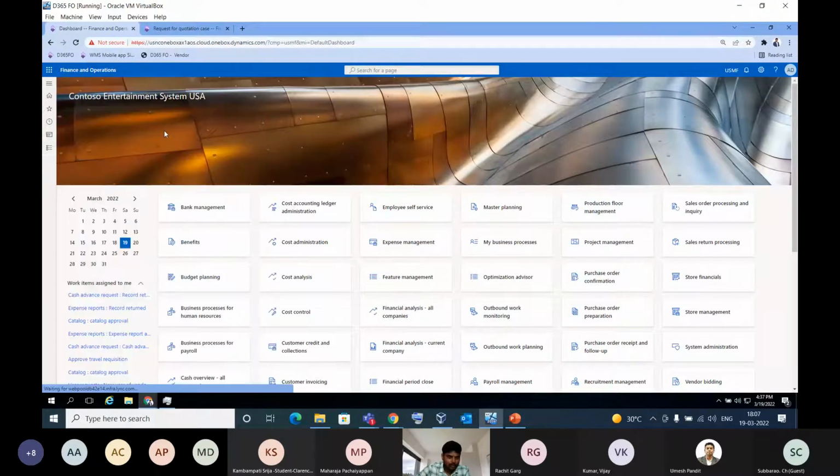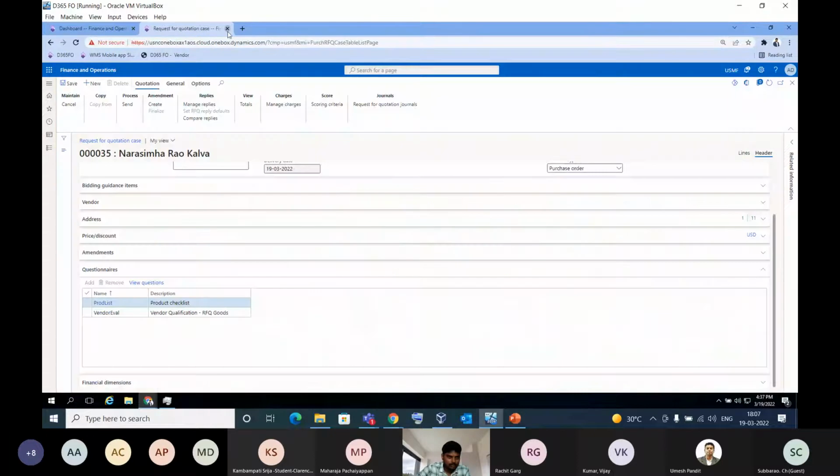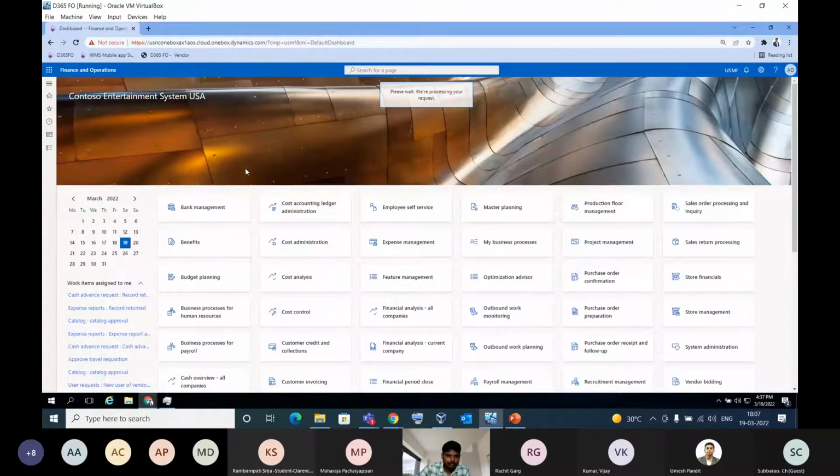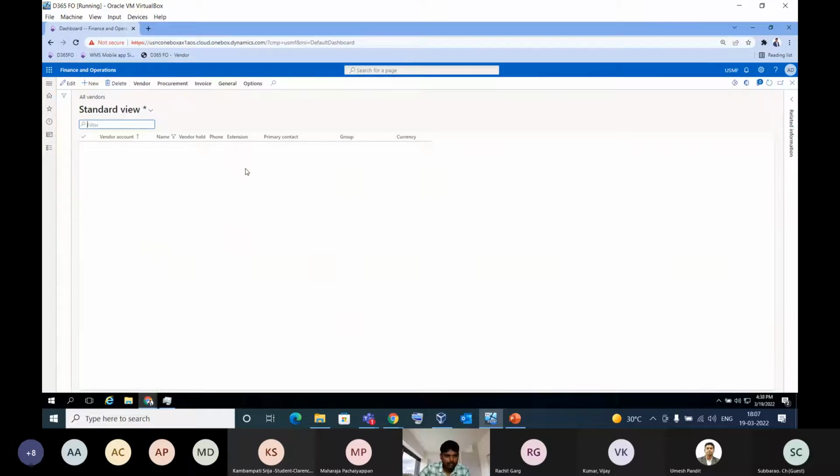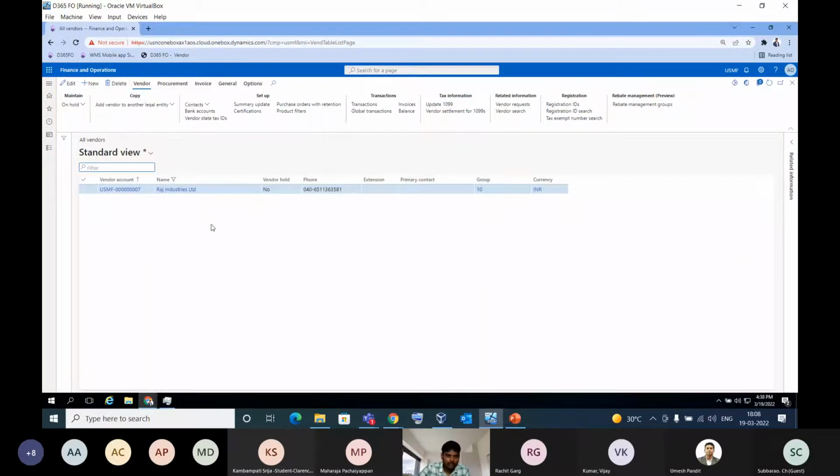If you go to all vendors, this is the vendor that we created in the last session. We'll be using the same vendor for vendor collaboration capabilities, to check what else the vendor can do by using the vendor collaboration portal.